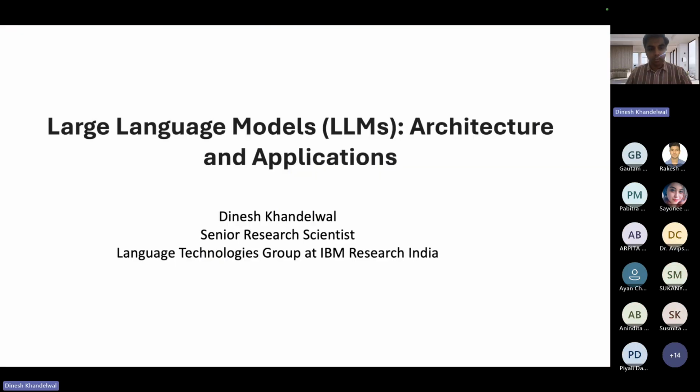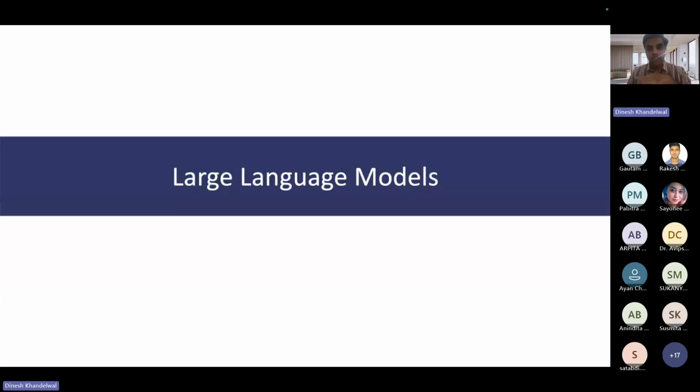Applications which we are working on, or which we are interested in, at IBM Research Lab India: one is retrieval augmented generation, and another is how to incorporate or increase the tool calling or function calling abilities of LLMs so that they can be more useful in agentic tasks. Before that, I'll start with the basics of large language models.